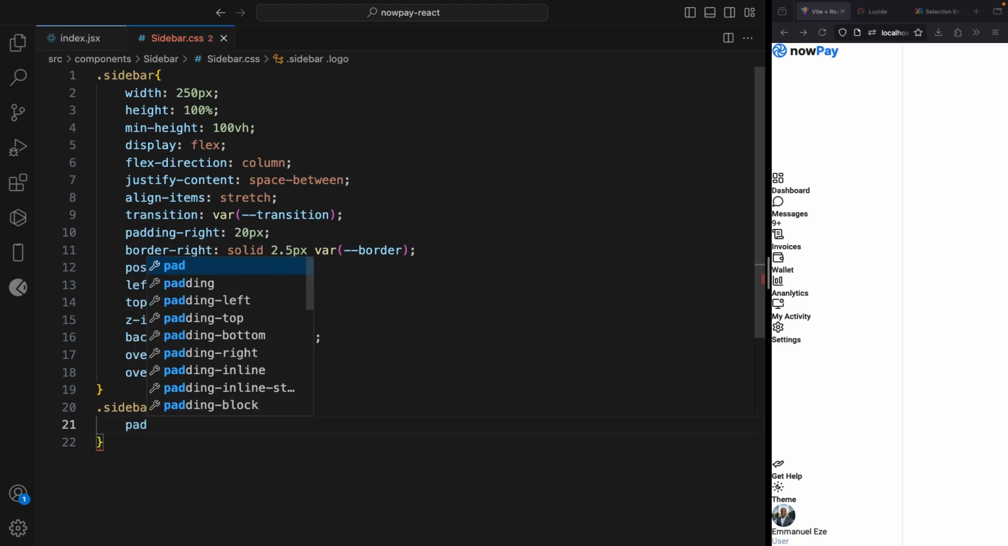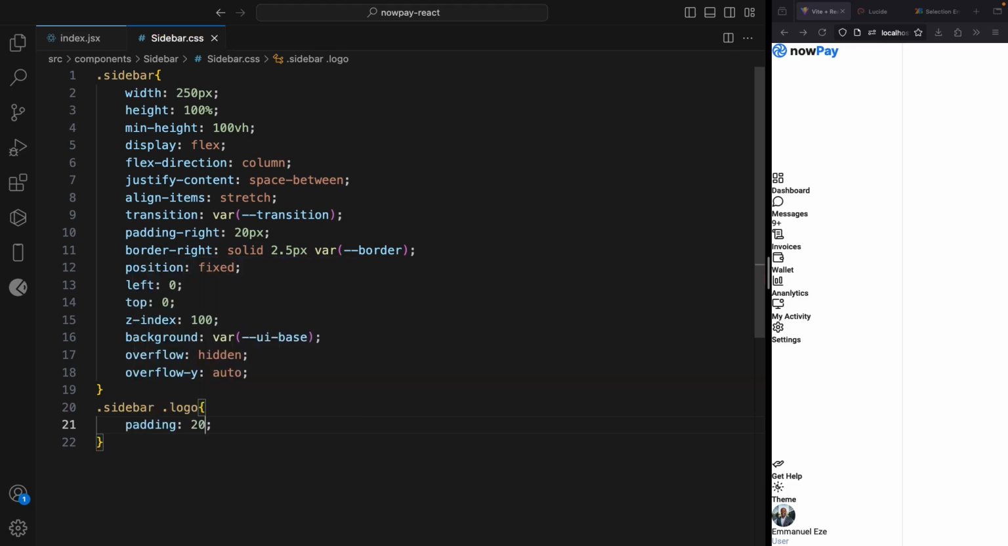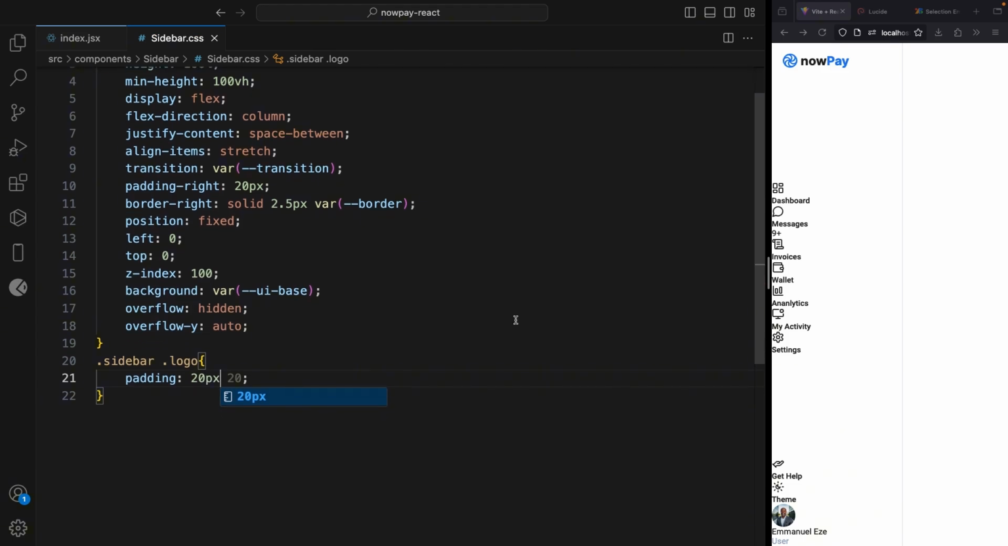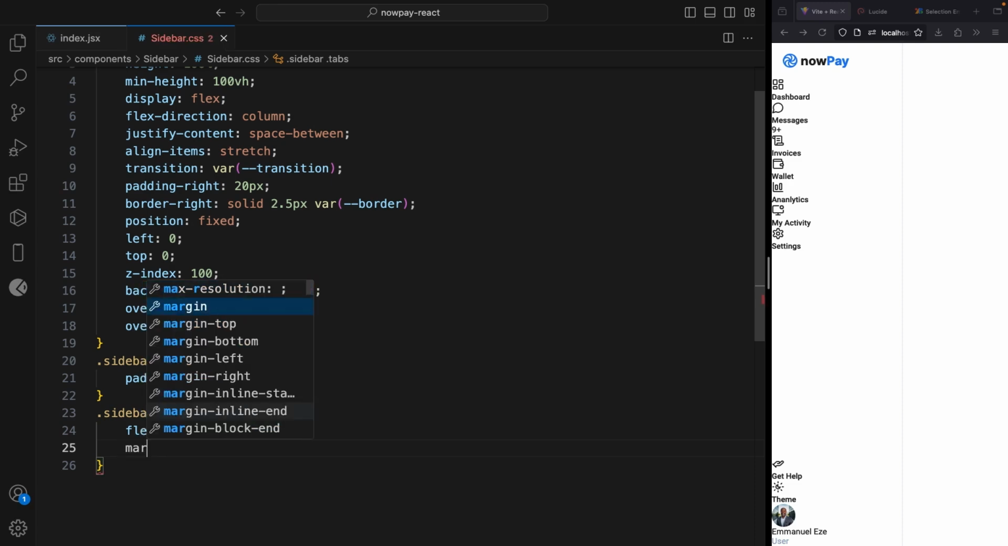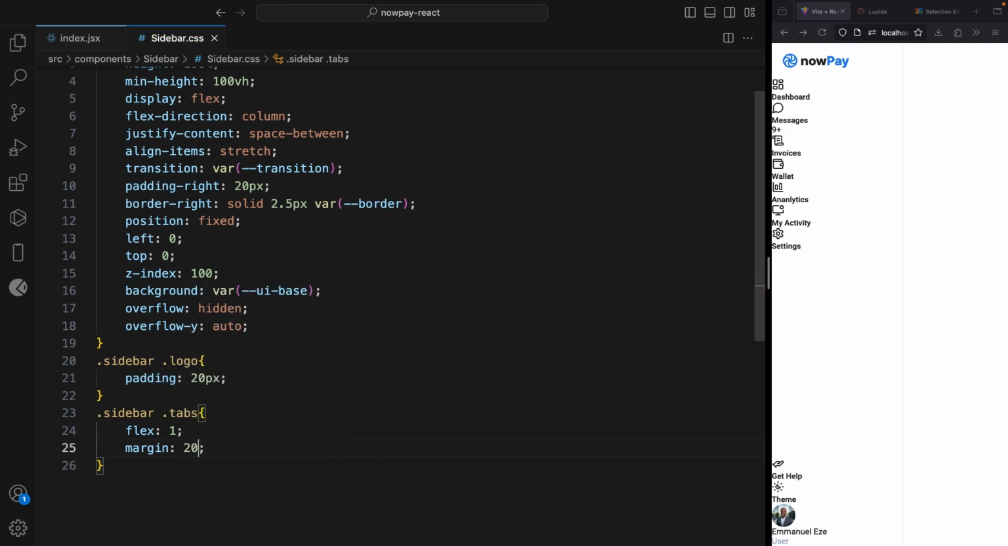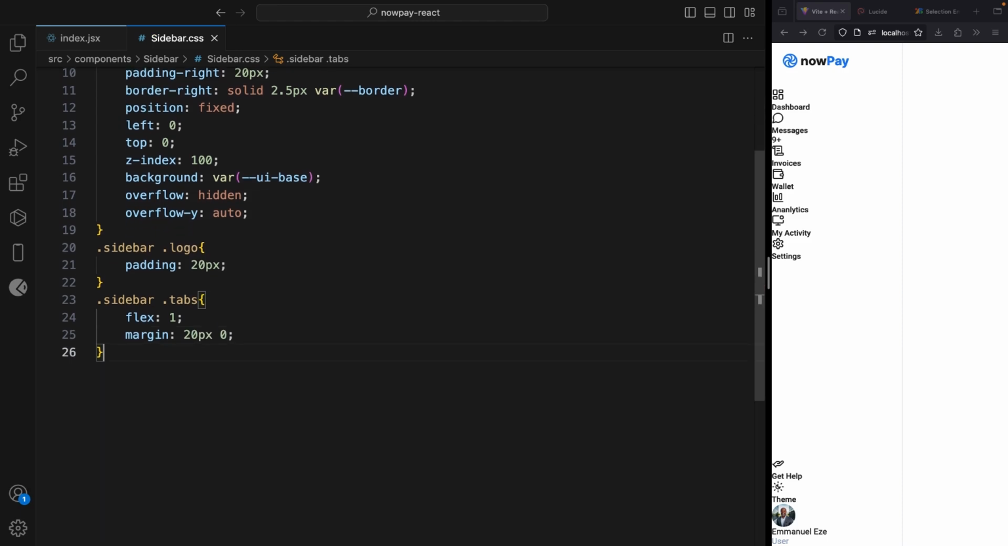Let's give it a padding of 20 pixels, and that will be fine. As you can see, it comes out right now. So let's select the tabs. Let's make this a flex of 1 so that it occupies the remaining space within the flex container, right? So any remaining space it will occupy. That's why we give it a flex of 1. Let's give the margin top and bottom 20 pixels. Margin left and right is 0.